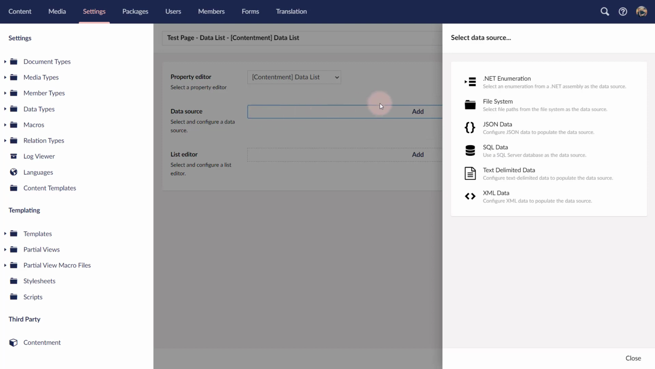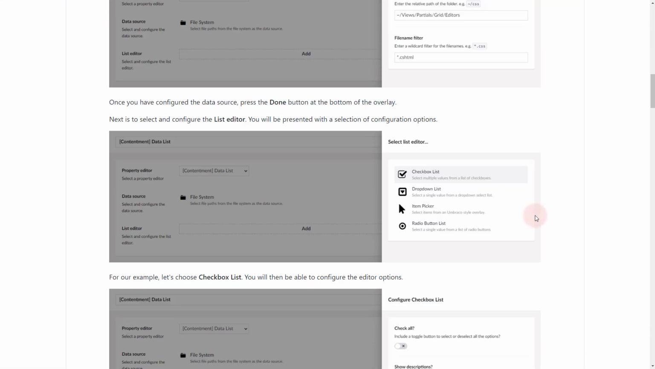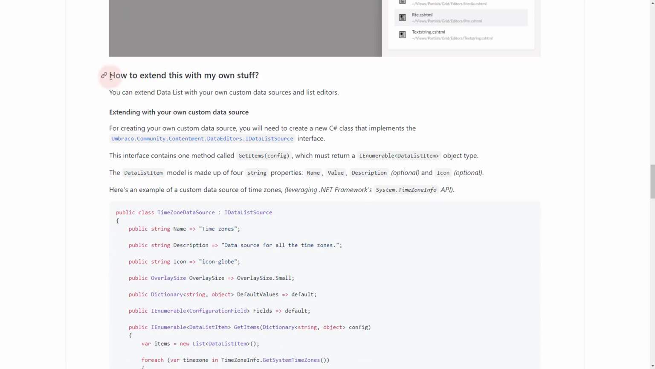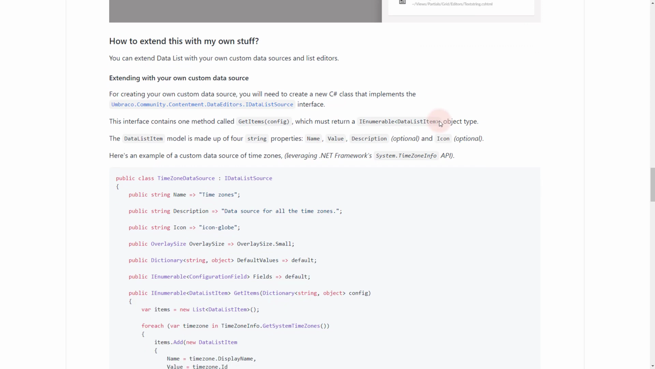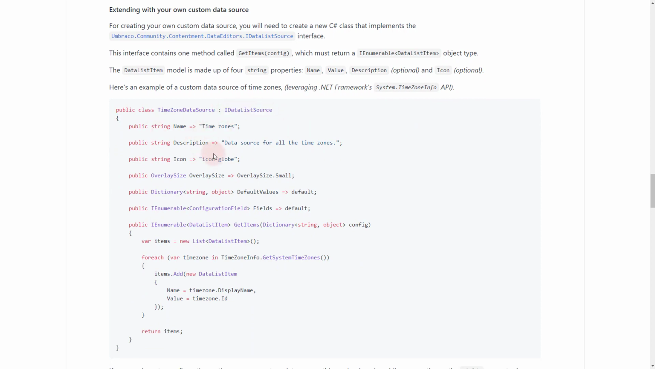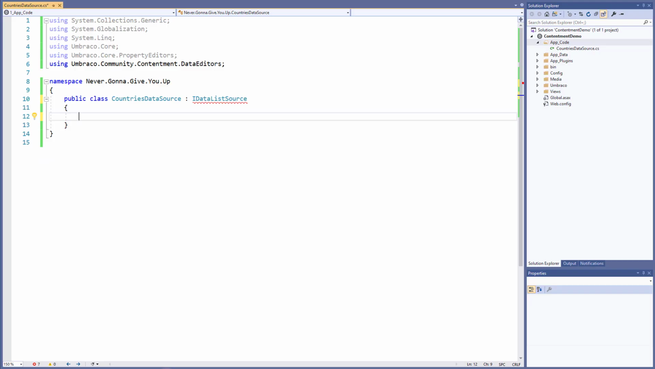So the data sources you get out of the box are these ones, which I've covered in a previous video. Flipping over to the documentation, once you skip past all the boilerplate stuff, there is a section saying how can I extend data list with my own stuff. You know, how can I pull in things from a different data source and use that. We've got a code snippet example for time zones, but I'll show you a slightly different one, where we can use the countries from .NET.